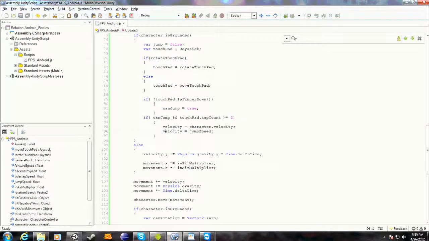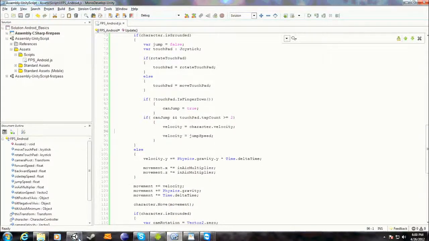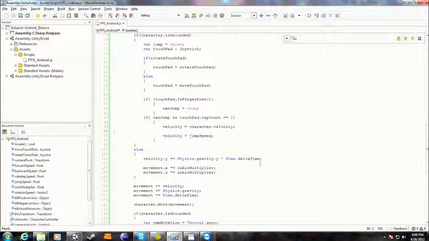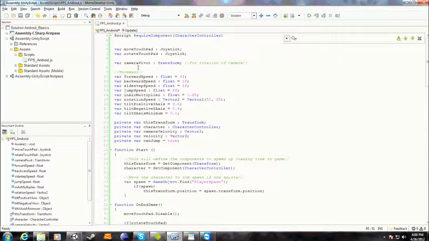Velocity equals jump speed. I think these have to be caps. Actually, wait, no, let me look. Can jump and touch count. So velocity equals character dot velocity. That should fix that problem, hopefully. Or maybe not. Okay, so where do we define this variable? Velocity equals character dot velocity. So velocity equals a vector 3. It also equals a vector 3 on my script.